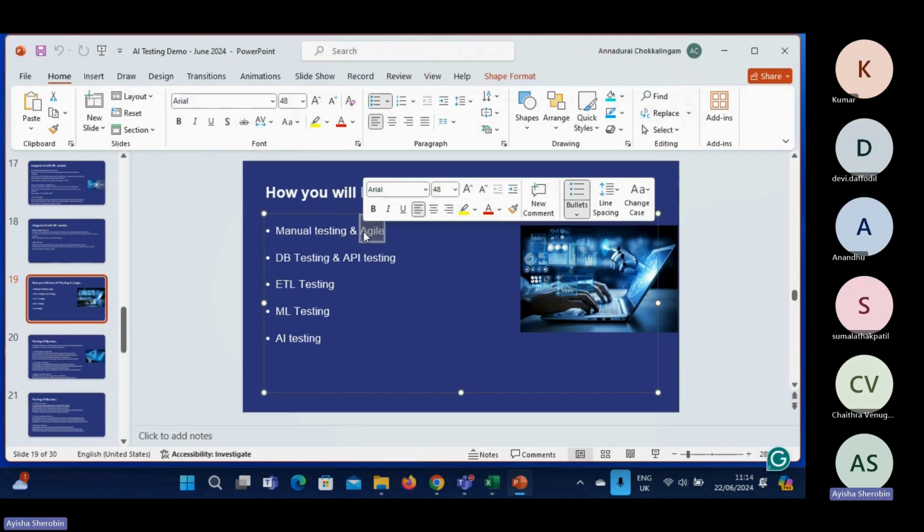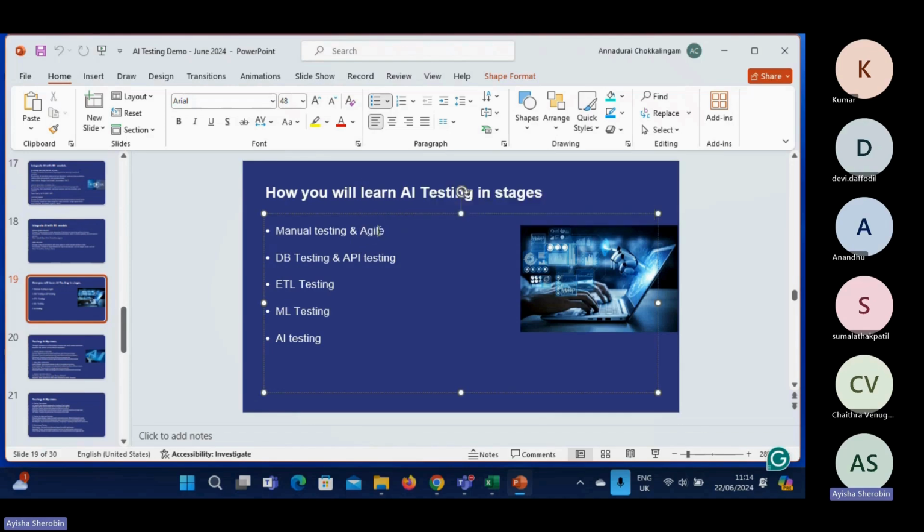And then agile, because now every company is executing with agile, so we have to be well versed with the agile delivery model with respect to testing. We will understand what agile is, what the Scrum framework is, how people work inside the Scrum framework, what the Scrum rituals are, how we get involved as a test engineer, what sprint planning is, and all the concepts of the agile delivery model.